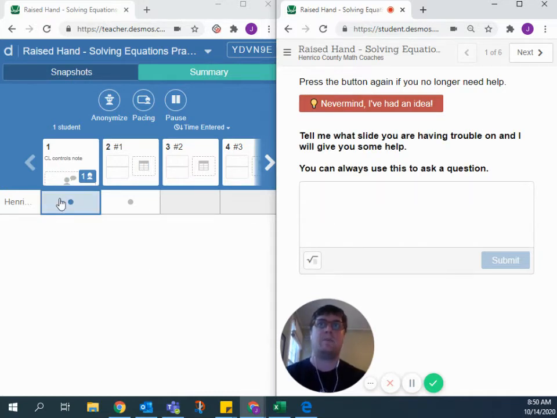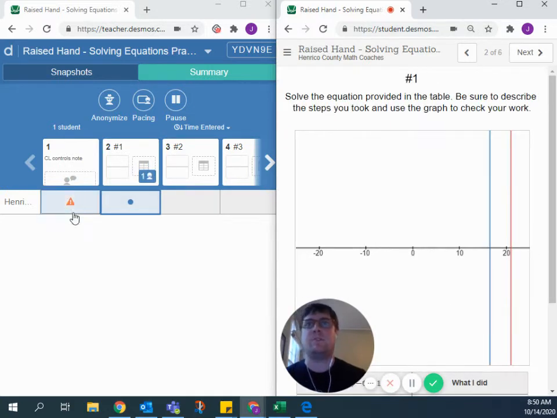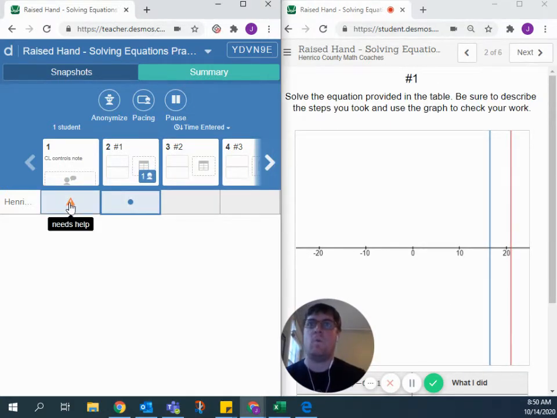And notice what happens on the teacher dashboard. A little dot has shown up. I have an issue on screen 2. Help. So a little dot has shown up. That indicates to me that a button has been pressed and something is written. And then when a student goes back, you'll notice that that turns into a warning symbol, needs help. So that's really where you're going to focus your eyeballs. It's not just the dot, and you'll see why in a little bit, but the warning symbol really lets me know that I have a student that needs some attention.